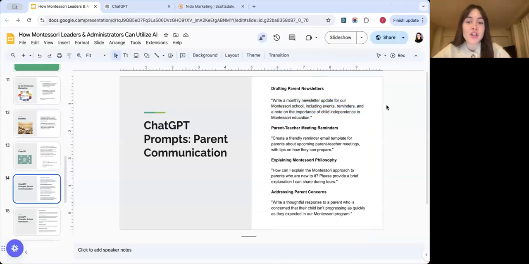Another prompt here: create a friendly reminder email template for parents about upcoming parent-teacher meetings, with tips on how they can prepare. Great example. So it's very specific as to what I want. I can say, make sure to include a tip about arriving on time or where they can park, or something like that.